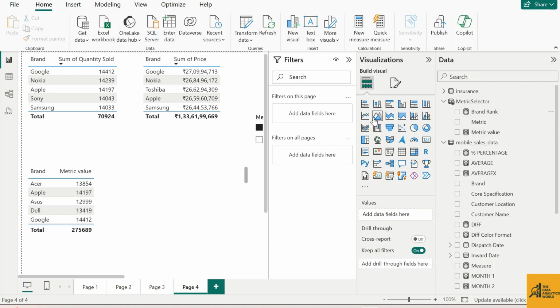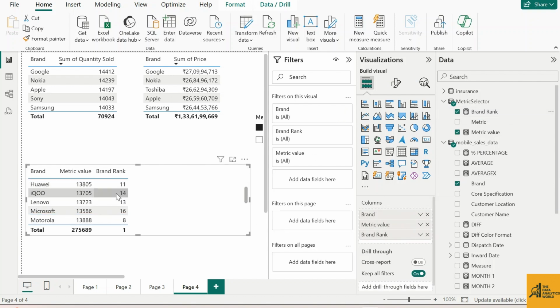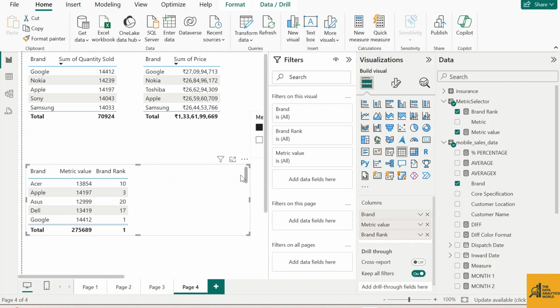Okay, before that I will show you how this brand rank is working. If you see, this brand rank measure has already ranked all the brands based on the quantity. So Google has the most quantity, and Asus has 20, like that. It ranked every brand. Okay, so let's see how we will modify it to show only five brands, top by quantity or price.